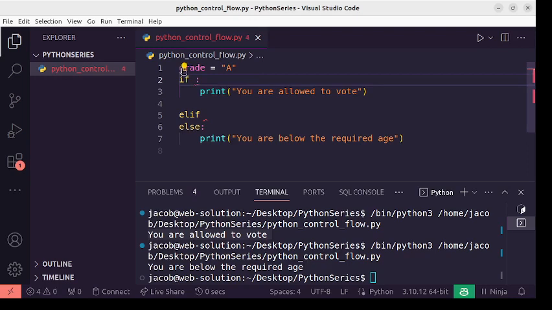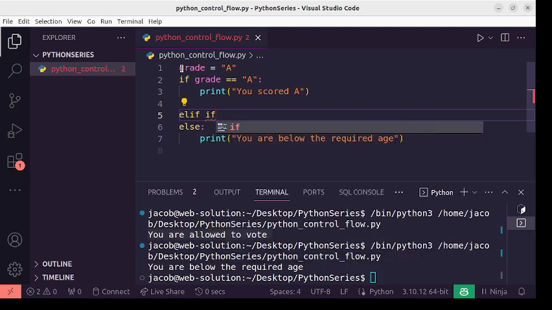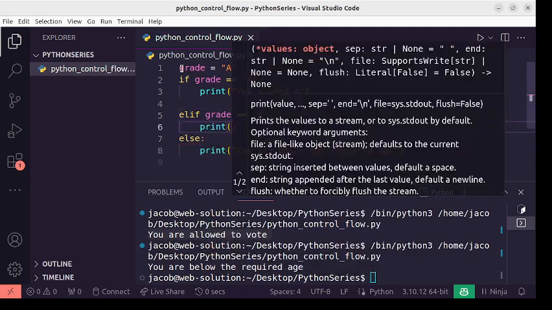So we can now say if grade is equal to A, you should tell the user you scored A. Now else, if grade is equal to B, we will say you scored B. We'll print to the user you scored B.